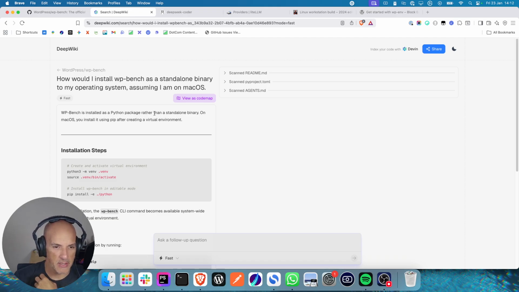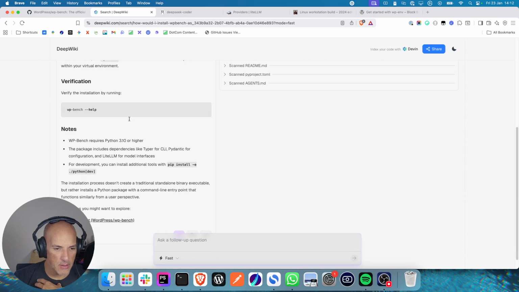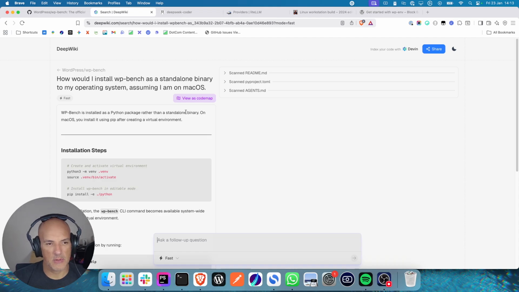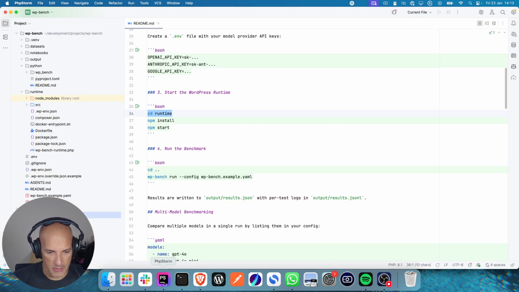WP Bench is installed as a Python package. Okay, so it's got to be installed that way. Okay, that's fine. I just wondered if it was possible. All good. Well, maybe it is possible. I just don't know enough about Python to know how to build something. Okay, so where were we? Okay, so you've done all of that.